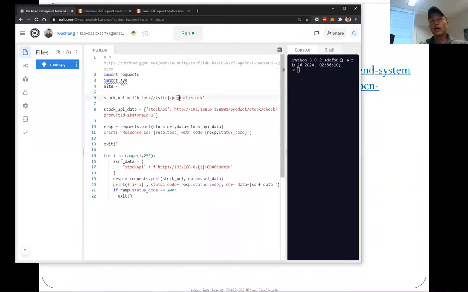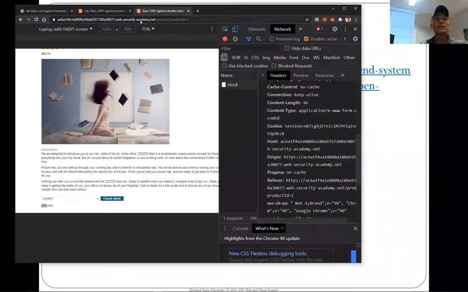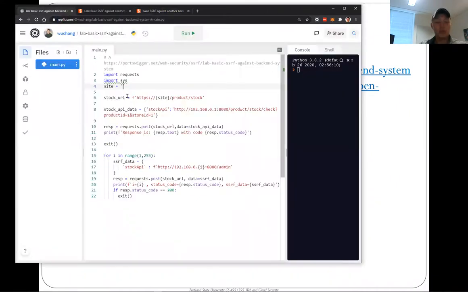This is the API endpoint. Once I fill in the site, actually, let me fill in the site. So this is the site name. Let me paste it. All right, that's the site name. And then this is the data, the form submission.